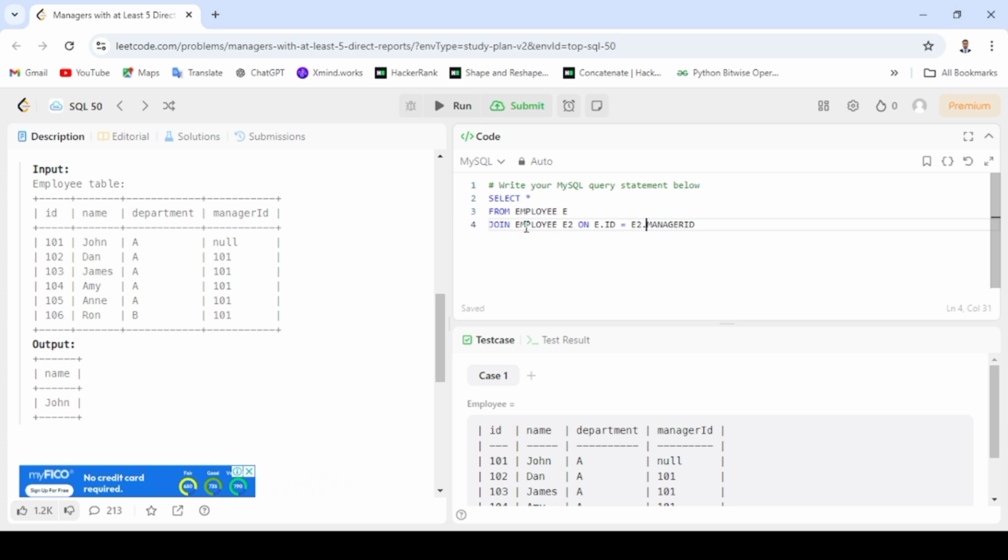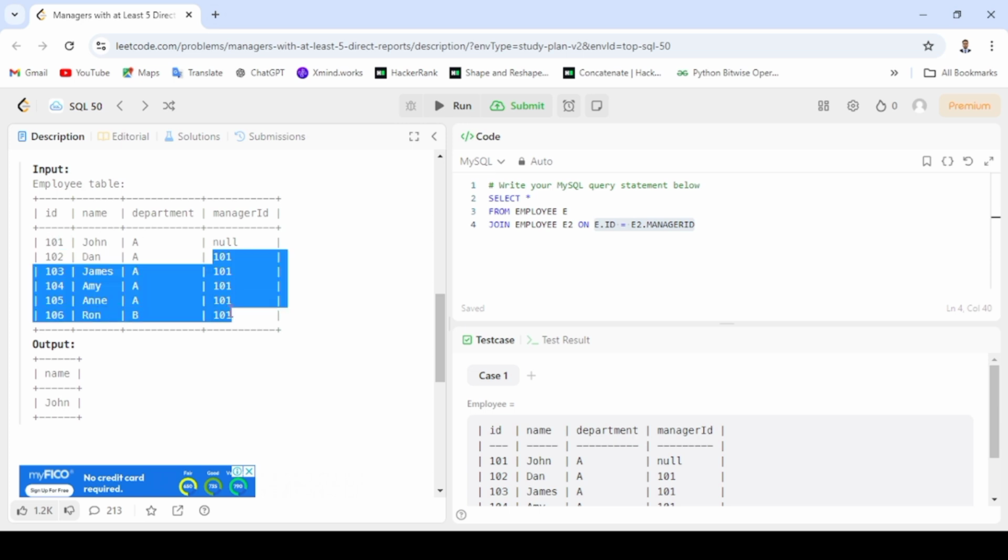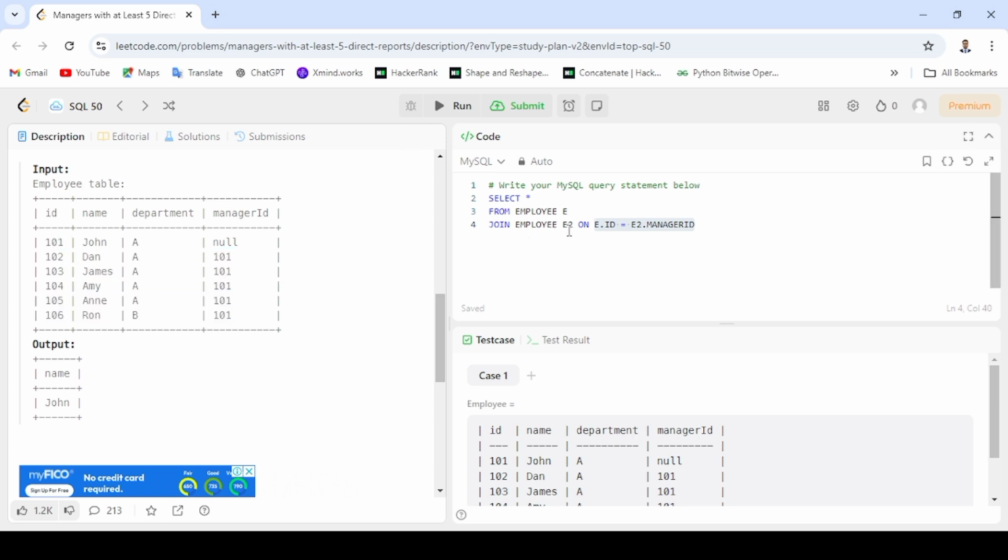So in this query I did a self join with the same table. I joined the same table with itself. I want to join this table on this condition: the employee ID of the first table E and the manager ID of table E2.